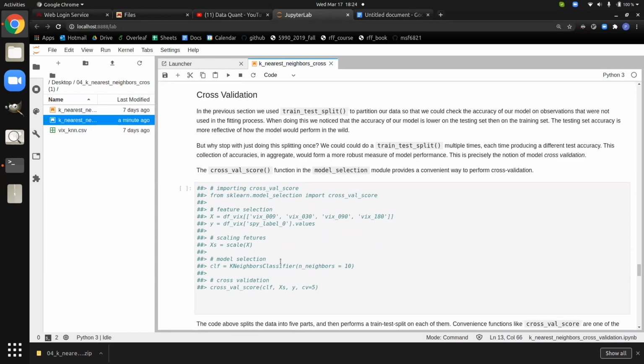But this raises a question: why should we stop at doing the splitting just once? We could do a train test split multiple times, and each time we hold out a different part of the data for our testing data, and then train on the other part. And then we'd have a variety of different testing accuracies. This collection of accuracies in aggregate is going to form a more robust measure of model performance.